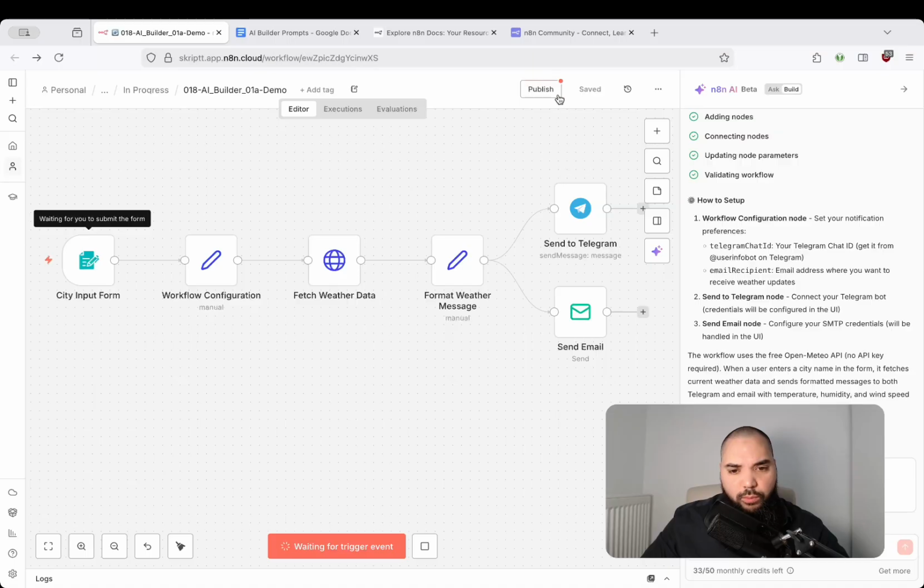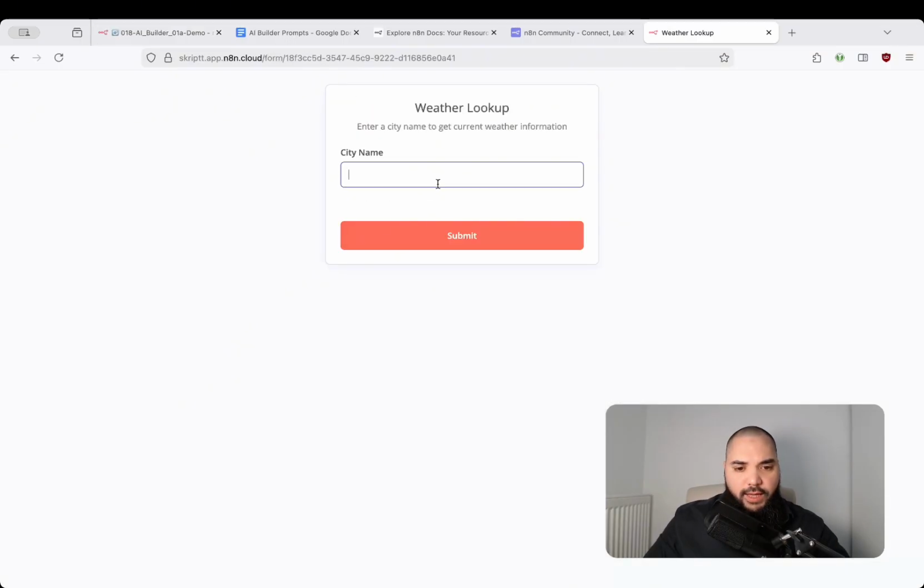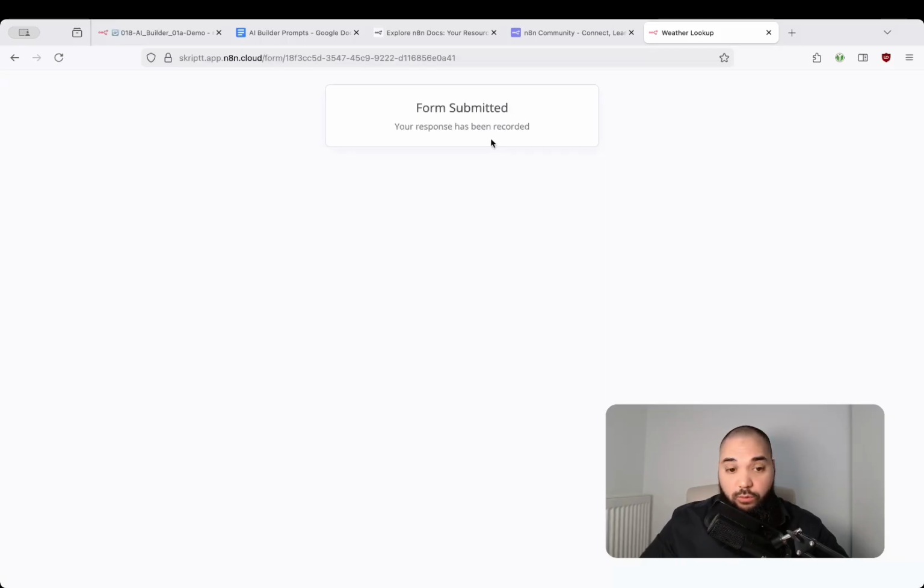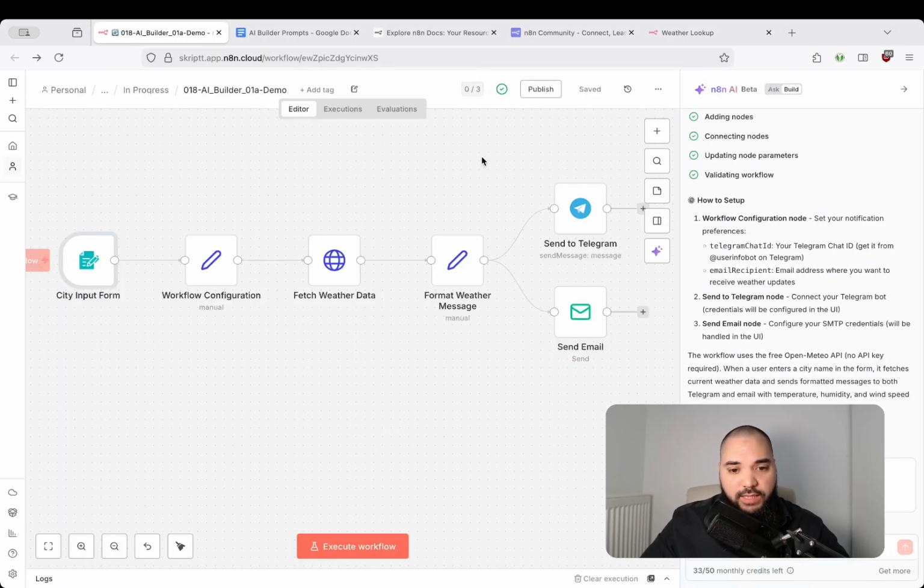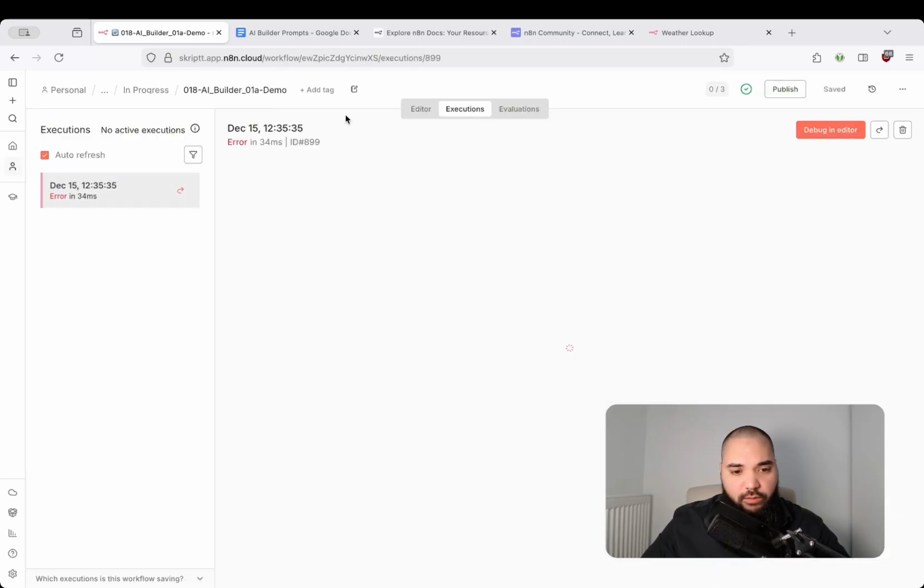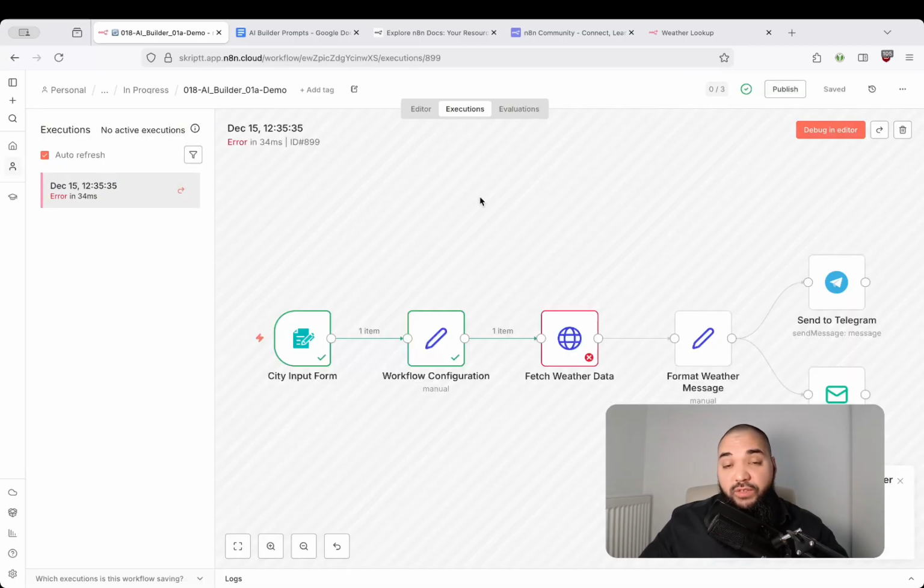So I'm going to publish this right here, and I'm going to open up the form and enter the city name. So let's take Berlin in Germany. I'm going to submit it. Form was submitted, and now it is actually doing things in the background, but apparently we received an error, right? And this is also quite interesting. So let's just see what happens.